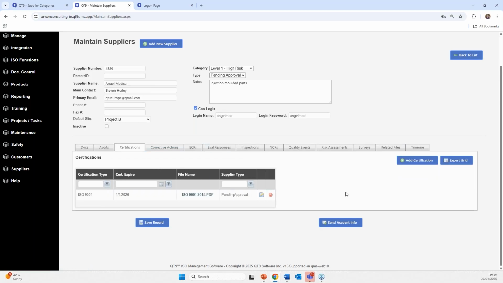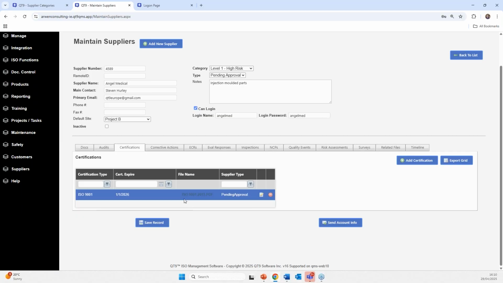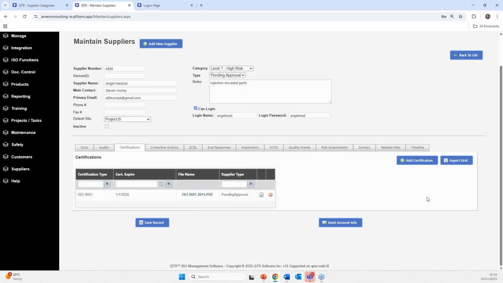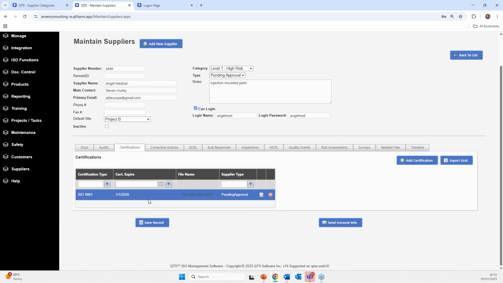Certifications is where you can upload the supplier quality certificates with an expiry date, by the way. When this date is approaching, you will be reminded by QT9 notifications, and you can even customize. Do you want to be notified 10 days in advance, 30 days in advance? Completely customizable. This helps to ensure that you always have your supplier certifications to hand and that you're always looking at the valid version.